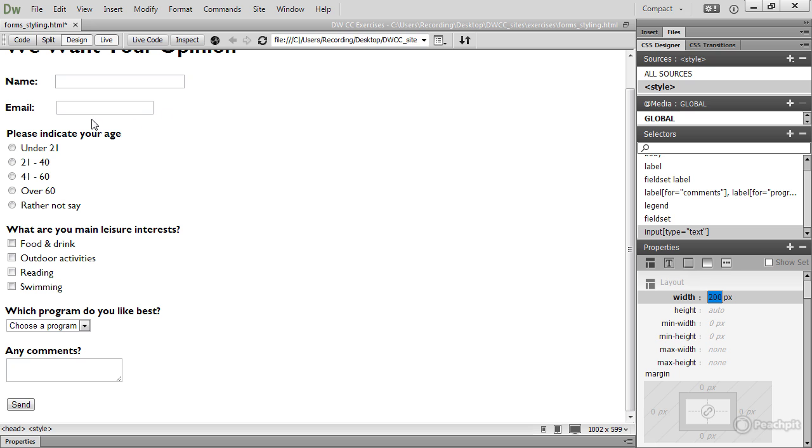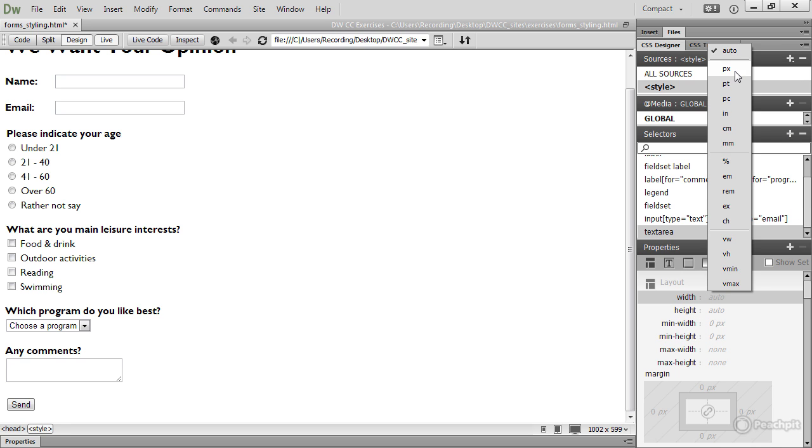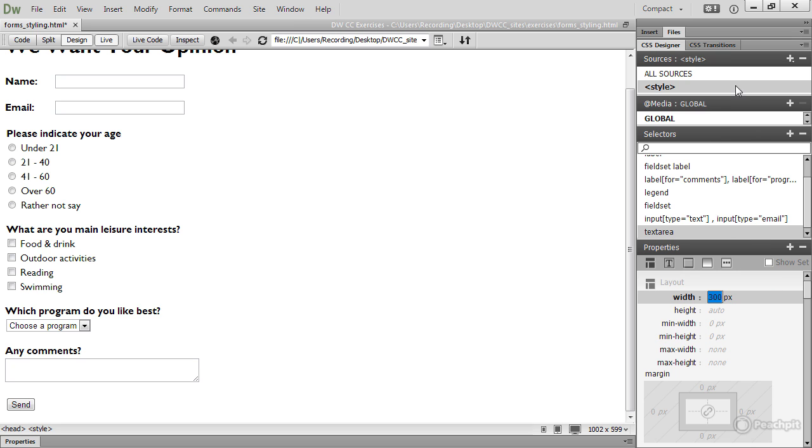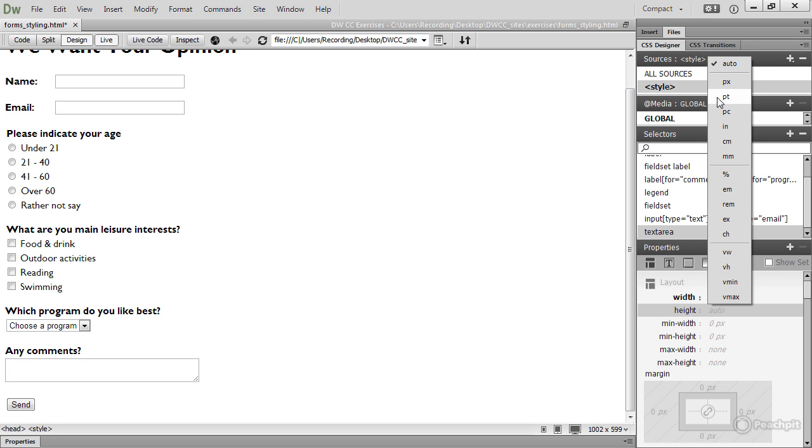That hasn't affected this one because this is an email input field. So we need to edit this selector, and we'll type input and another attribute selector, type equals email, close square brackets, and it's affected both of them now. So let's increase the size of the text area. Again, a tag or type selector for textarea, and we'll set the width of that to 300 pixels and the height to 100 pixels.